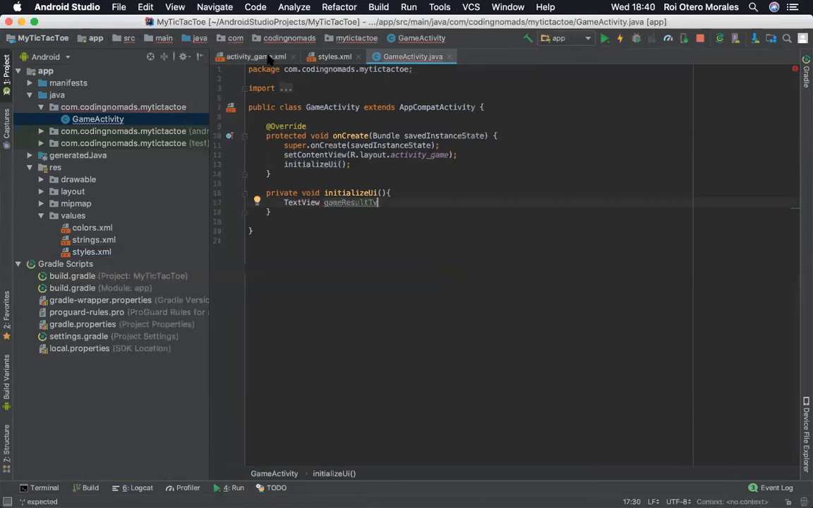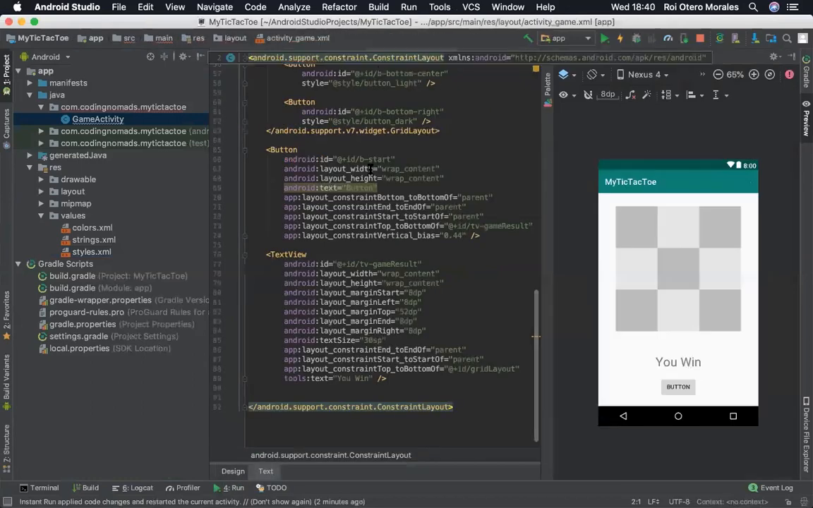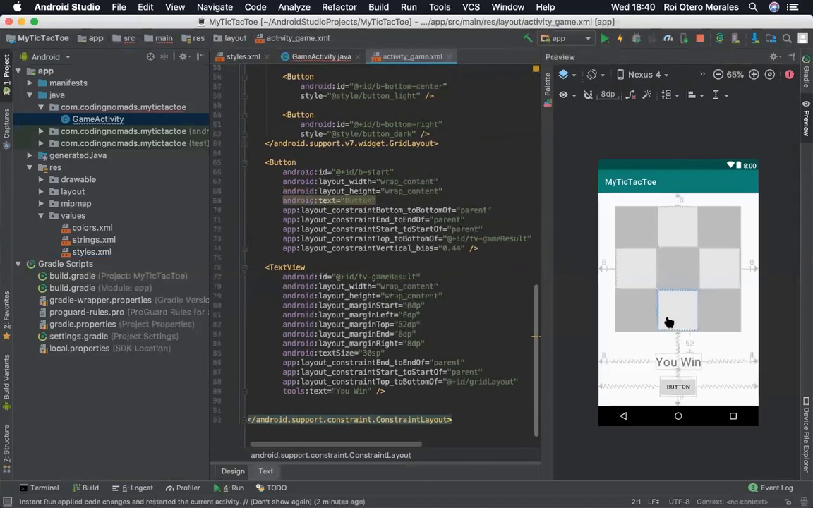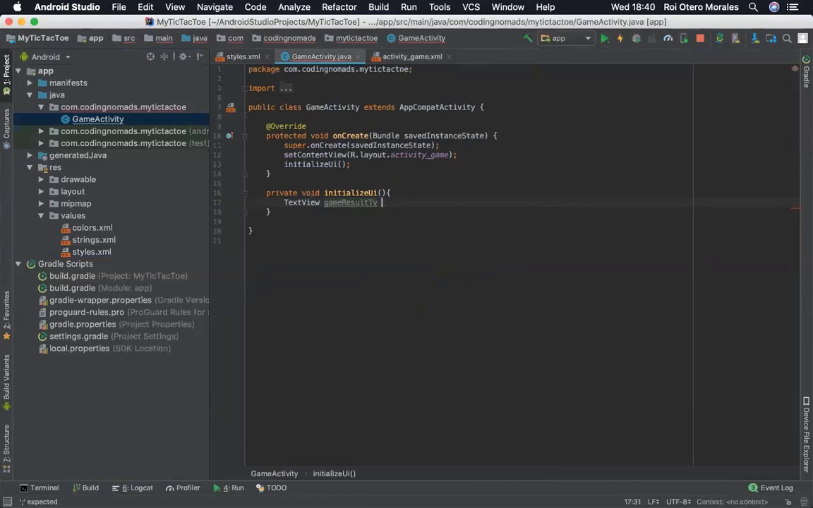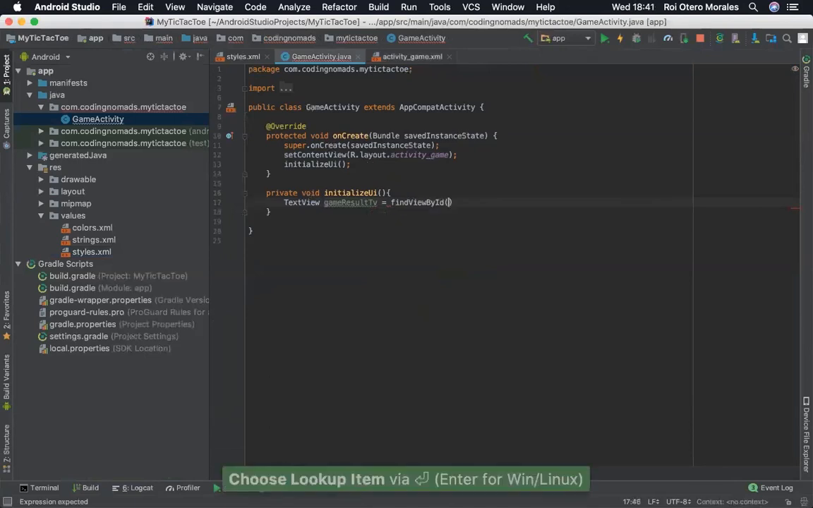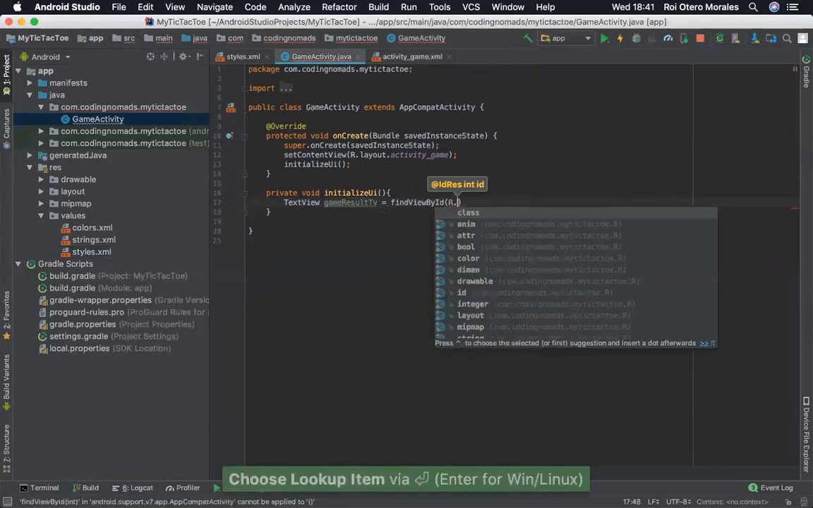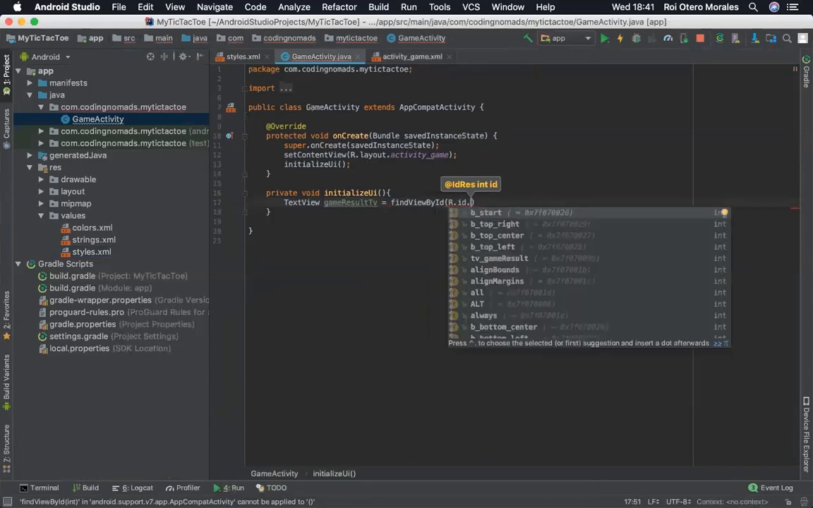You can just see it here. So the text view here is this text view that is TextView game result. Okay, so let's pick this text view and put it into a variable. For that, instead of creating a text view, we are using a method that Android provides us to find this text view in these auto-generated files. So findViewById, and then we give the ID that Android assigned to this layout that it created. R.id.tvGameResult.